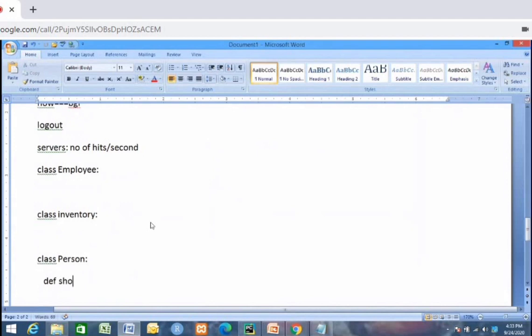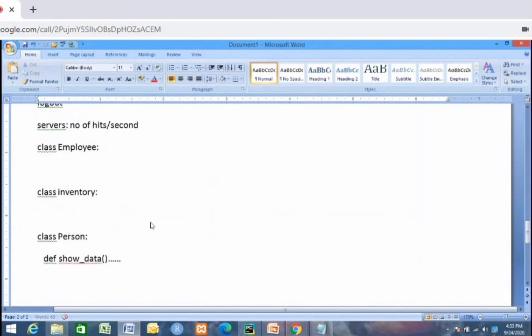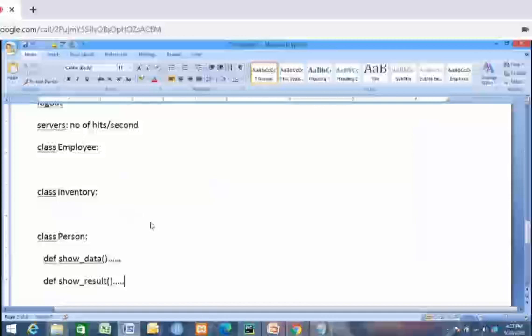Define show_data. This is one method, show underscore data. So some implementation. Then I will say define show_result. This is one more method. So some implementation of this. Now I have left these two blank. So what happens? Python will give an error.